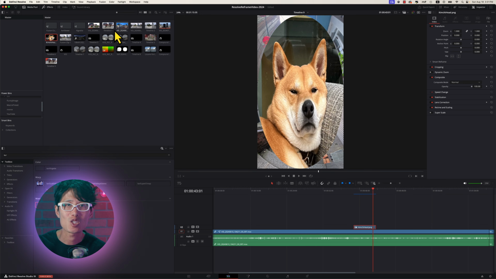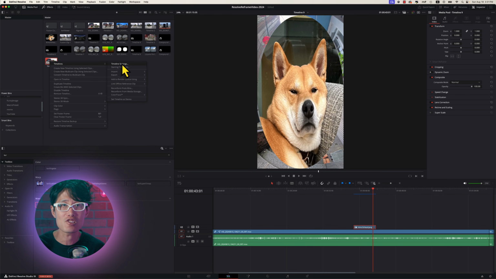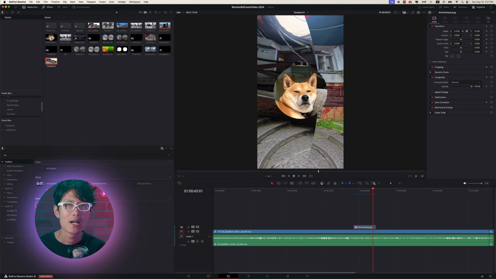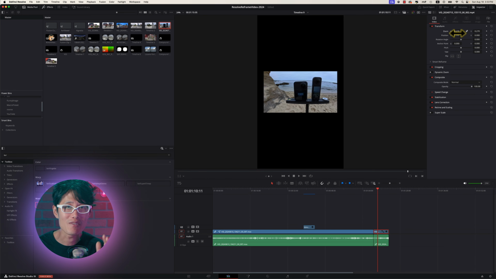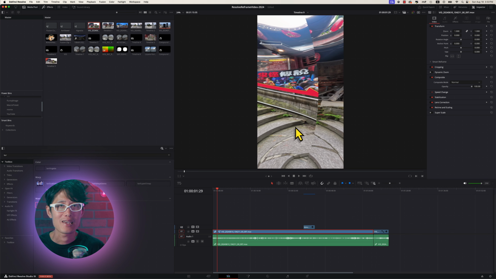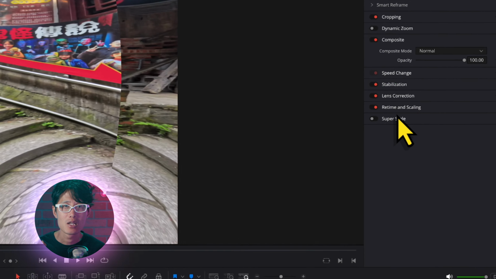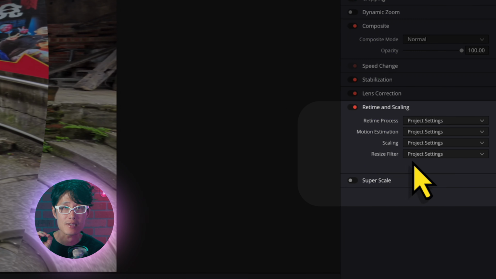To fix this, go back to your project setting and change mismatch resolution to stretch full frame with crop. Now, Kimchi's face and the 2D video look normal, but the 360 video doesn't. Here's the fix. Select only the 360 video. Open the inspector under retime and scaling. Choose stretch from the scaling dropdown. Now your 360 video is fixed.